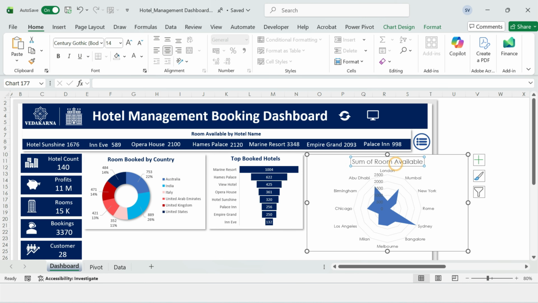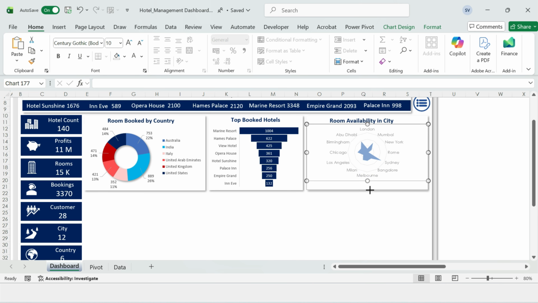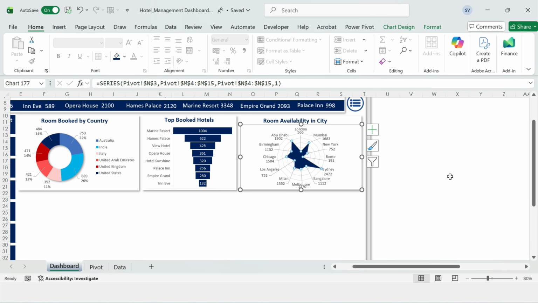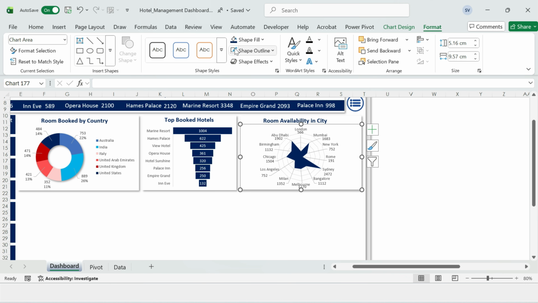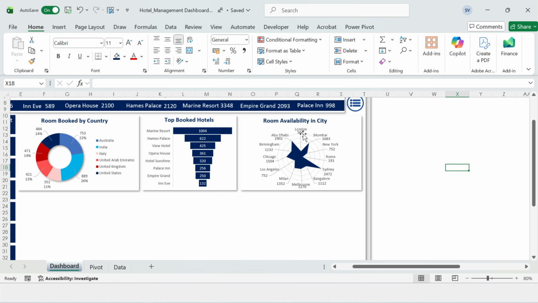Formatting, remove extra titles and legends if not needed. Place labels. Outside end. Adjust the size slightly for better readability. Apply standard dashboard theme color. Now the radar chart gives a nice visual comparison of city-wise availability.